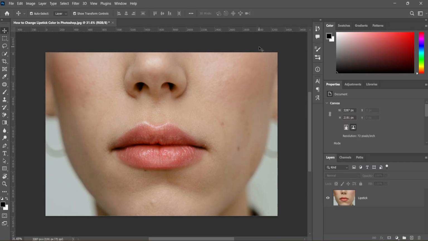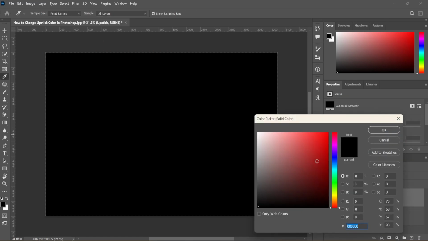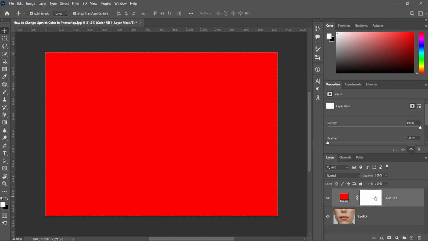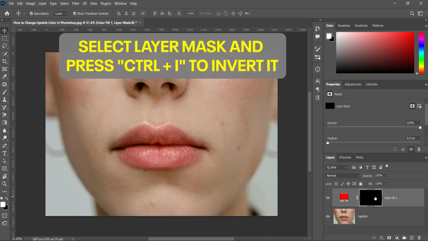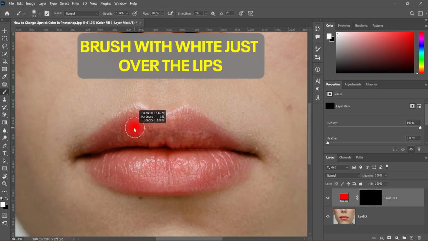Today in this video, I will show you how to change lipstick color in Photoshop. So let's get started. First, create a solid color layer and make it red. Then select the layer mask and press Ctrl I to invert it, and take a soft round brush and brush with white just over the lips.